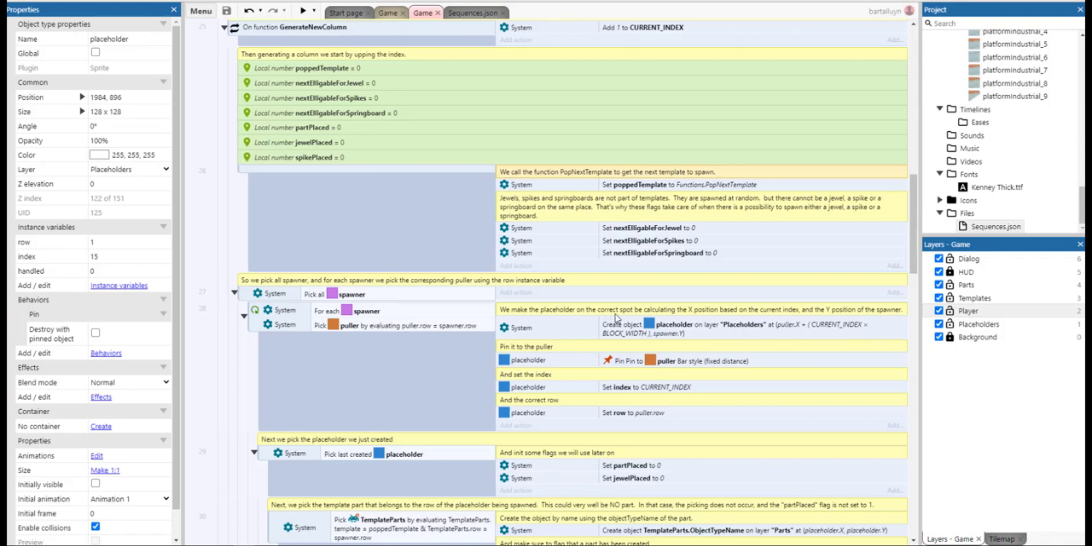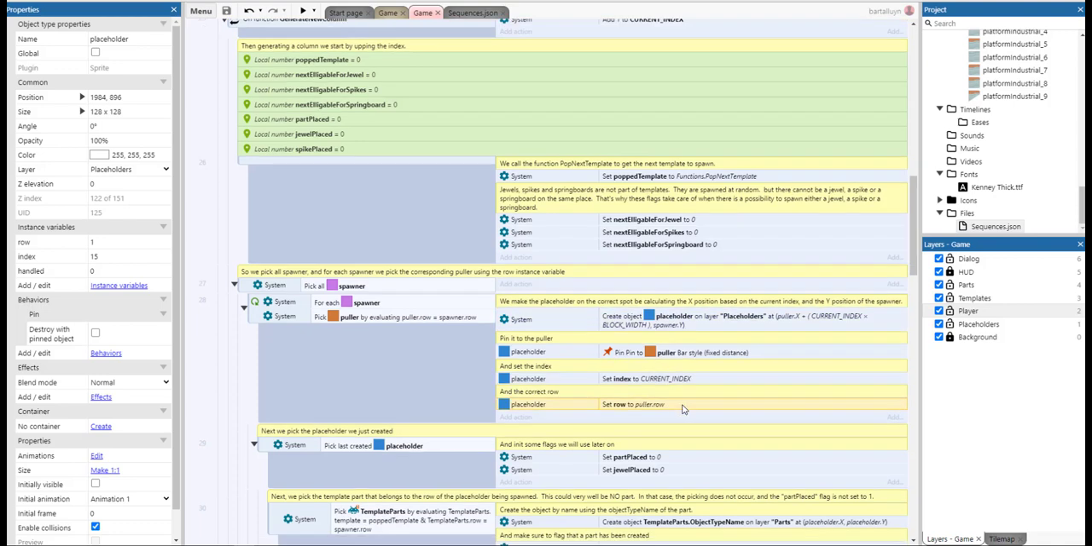We make the placeholder on the correct spot by calculating the x position based on the current index and the y position of the spawner. That's what we do here. So the x position is relative to the x position of the puller plus the current index times the block width, and the spawner y coordinate is just the y coordinate. So we pin the placeholder to the puller, and we set the correct index, and we set the correct row.